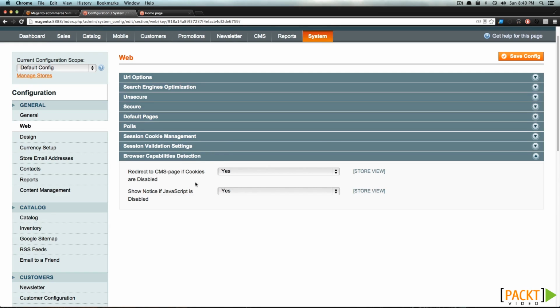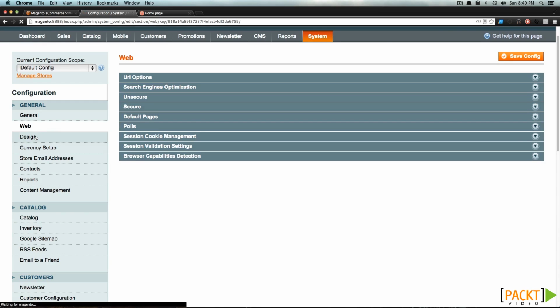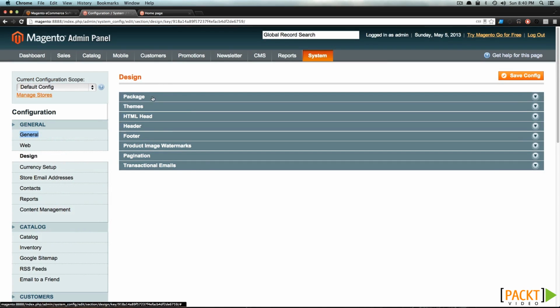This here is going to let your customers know if they have JavaScript disabled. JavaScript is required for these Magento stores, so you're going to want to make sure your customers are using JavaScript. Now, let's go to design here. Here, we can change our theme, we can do a whole bunch of stuff. I'm actually going to be going over this in a video later on in this same section and show you how to modify your theme.